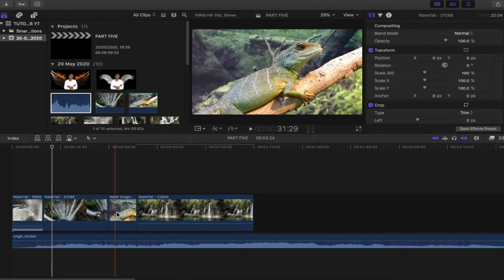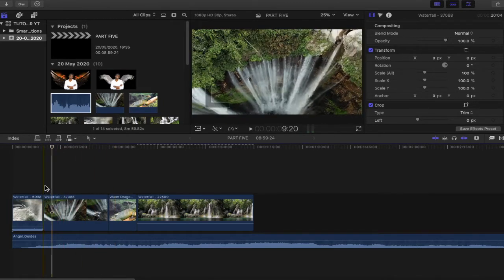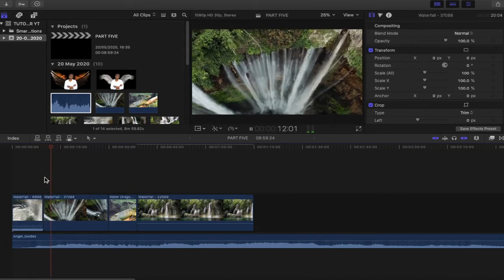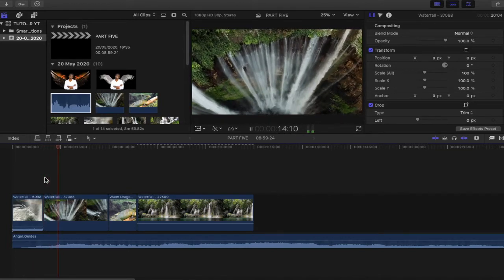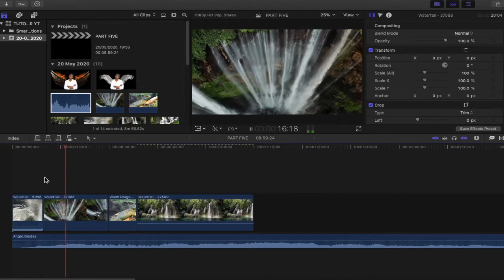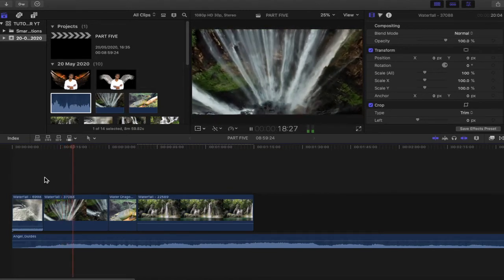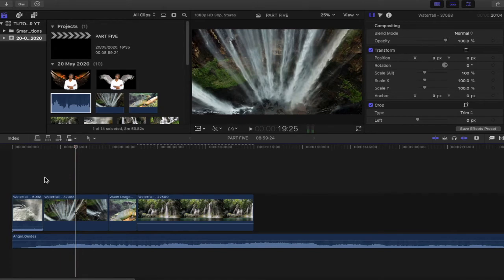You can also use a selection tool to drag the length of a piece of media within your timeline. For example, this waterfall clip goes for quite some time. Let's press play to sample this within the preview window. I want, when the strings begin to play, the transition begins to happen.